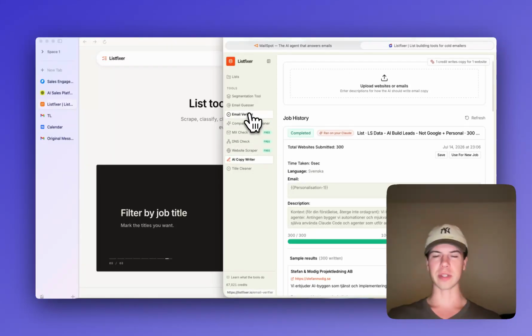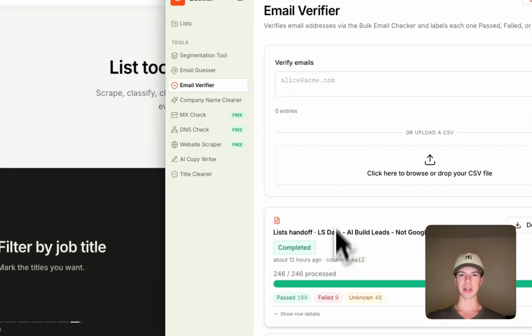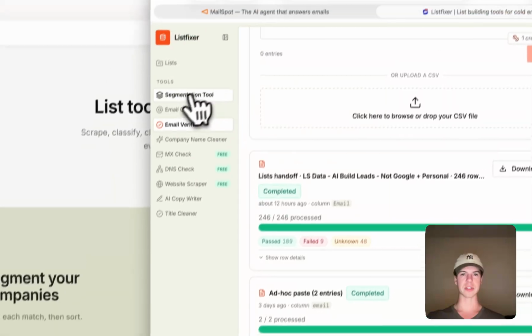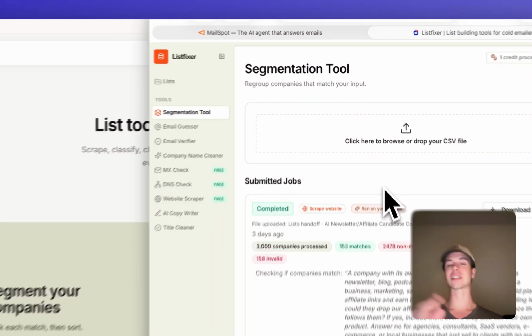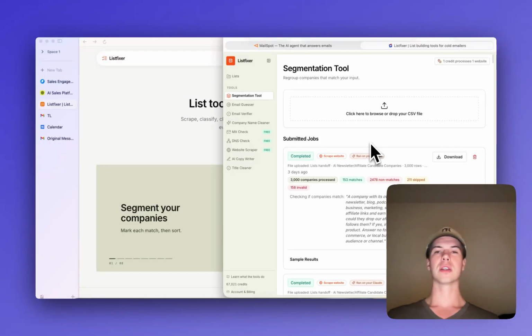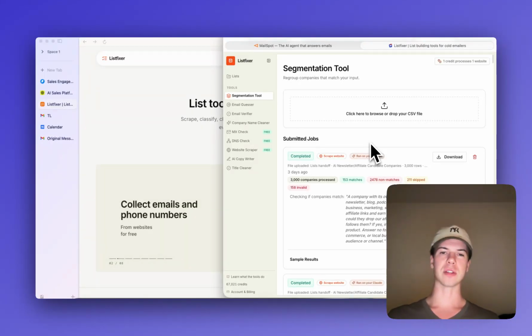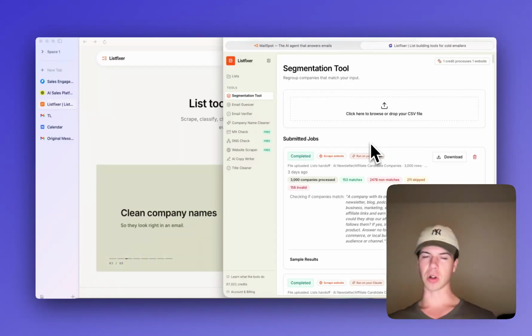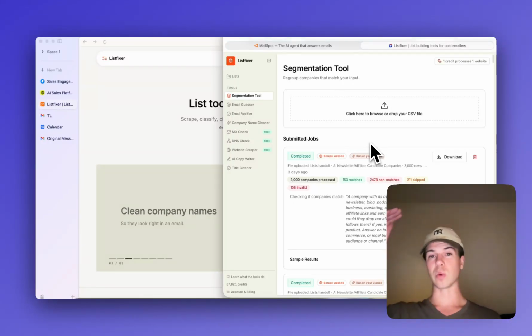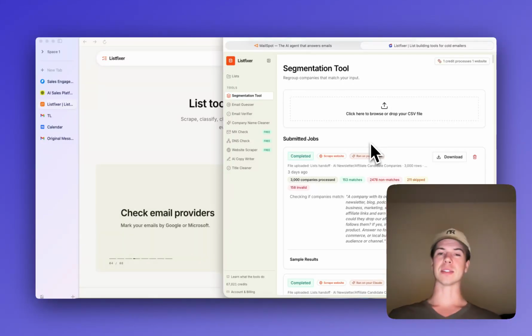Then, of course, there's other things that are more obvious, like email verifier. You should verify all your email addresses, that kind of thing. There's a segmentation tool where you can extract all the companies that are ICP matches, so that if you're reaching out to a very specific segment or type of companies, you can use this tool on your Apollo data to get rid of all the companies that are not matching what you're looking for, so that you're left with a list of companies that are the best for you.